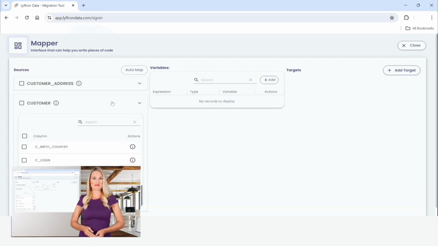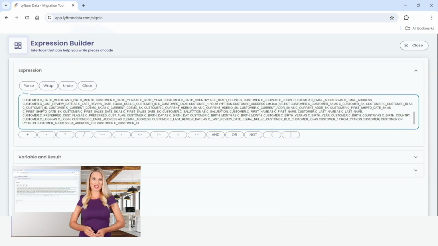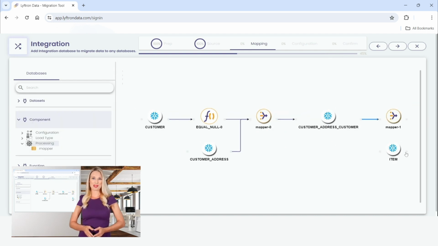Snowflake customers can dramatically simplify and shorten their time to insight by utilizing Lyftron's native Snowflake migration and modernization solutions. Just log into Lyftron, select any data to transfer to Snowflake, and just schedule the pipeline.